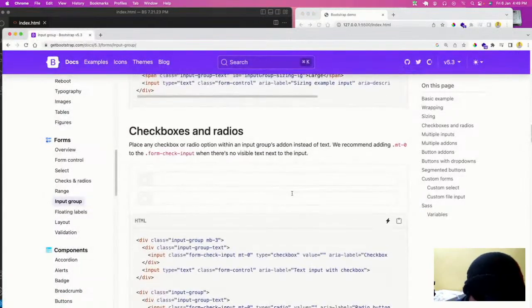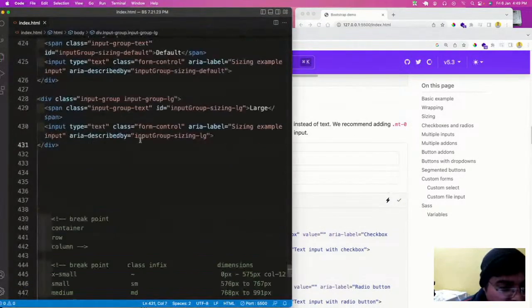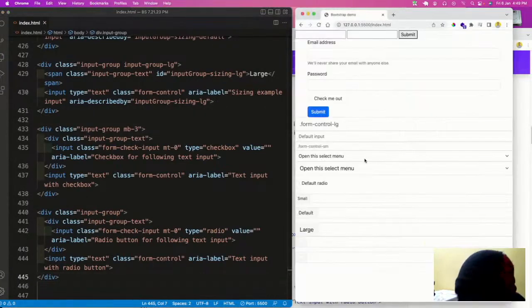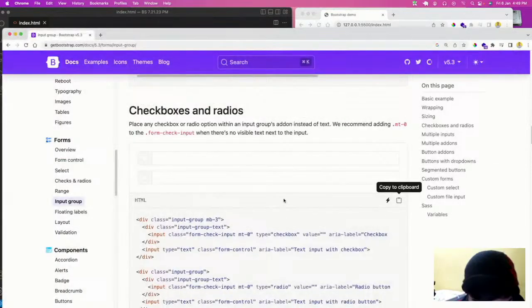And after this, we have the check boxes and radios again. Check boxes and radios will always be there in your life. You can have check boxes and radios. These things are here forever.